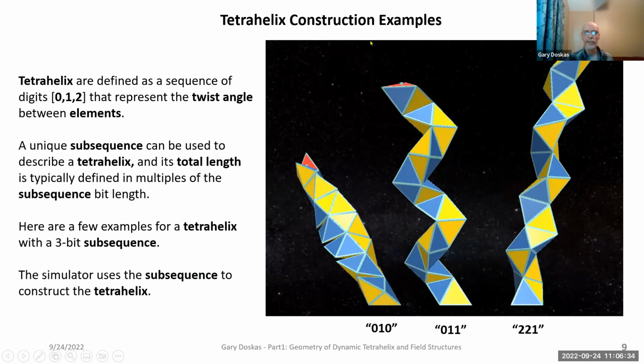So here are some construction examples where a tetrahelix can be defined as a sequence of digits, 0, 1, or 2, and they represent the twist angles between the elements. A unique subsequence can be used to describe a tetrahelix, where its total length is typically defined in multiples of the subsequence bit length. And here are just a few examples of a tetrahelix that uses a 3-bit subsequence and their resulting structures that could be built within a simulator.